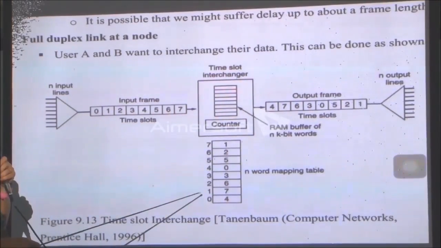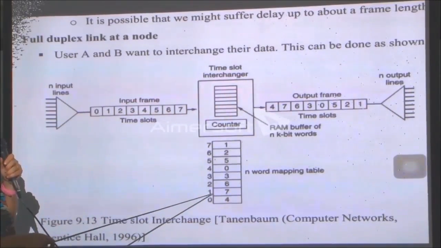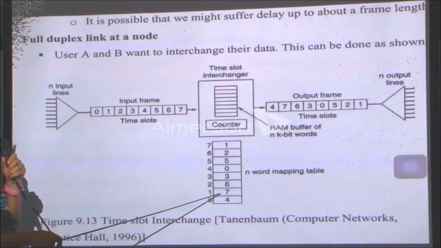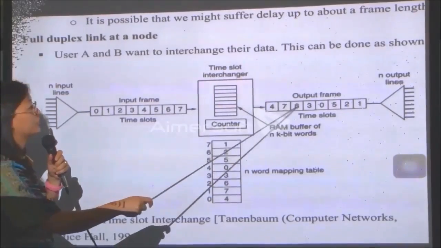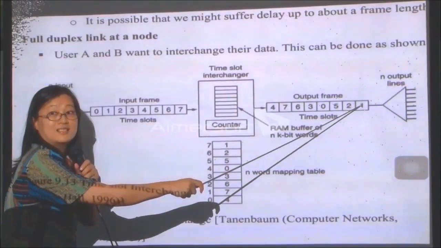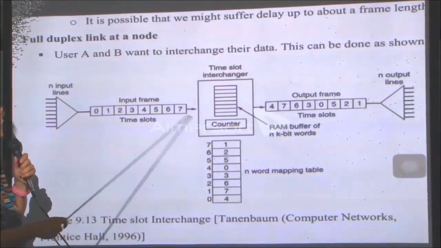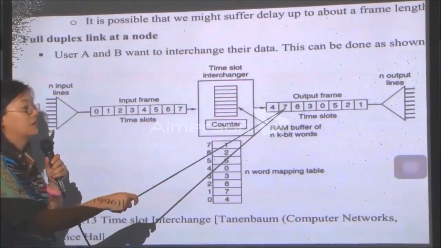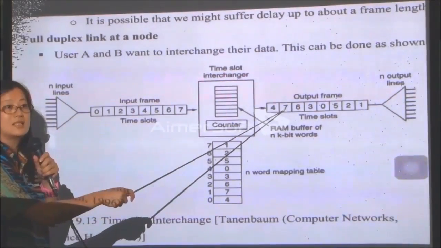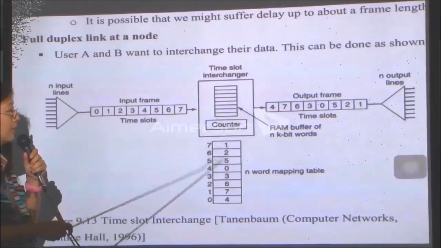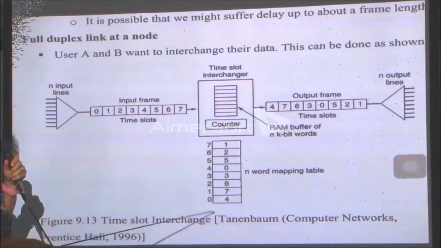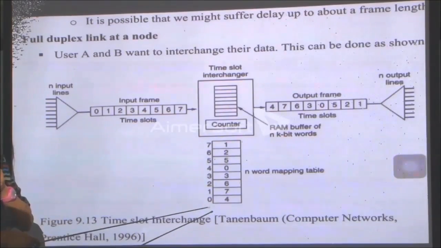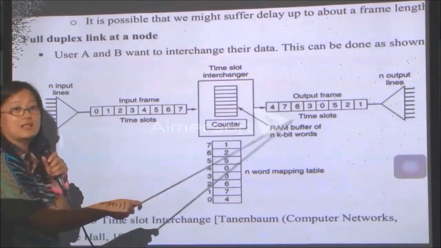Okay, let's look at another pair. Data in slot number 1 will go to slot number 7. So 1 will go to 7, and 7 will go to slot number 1. Can you see? So from this mapping table, I will get the output frame. So if I change the mapping table, this will be changed, right?